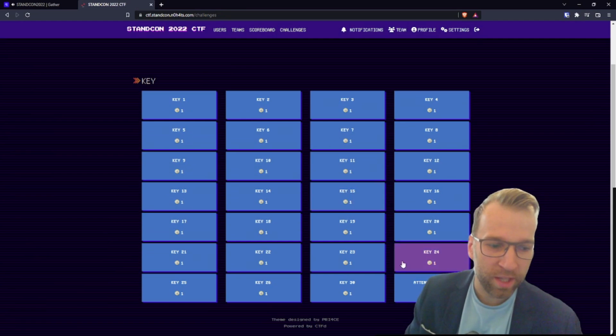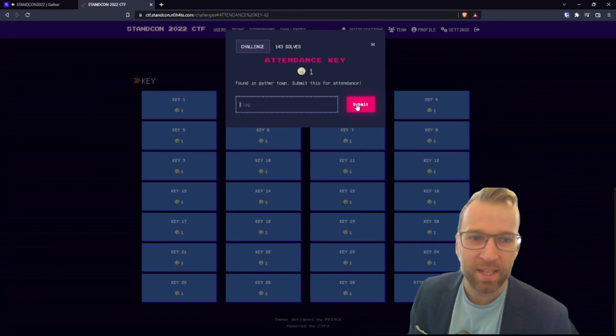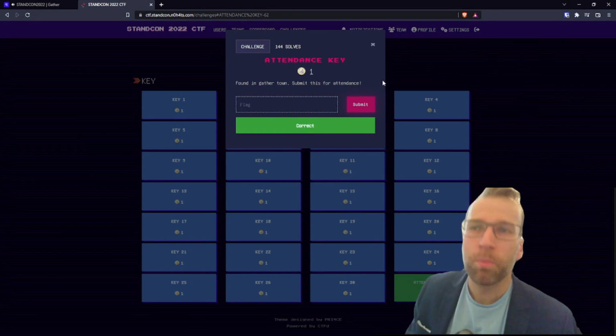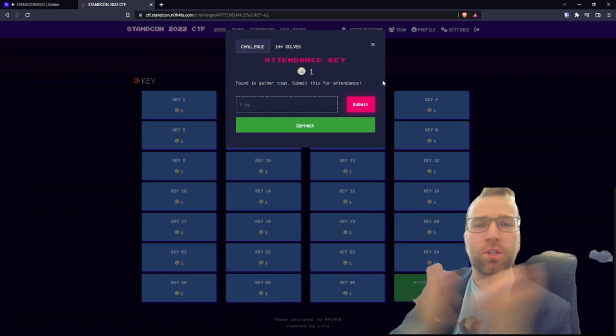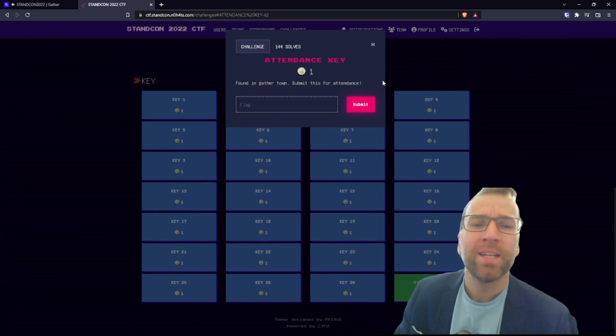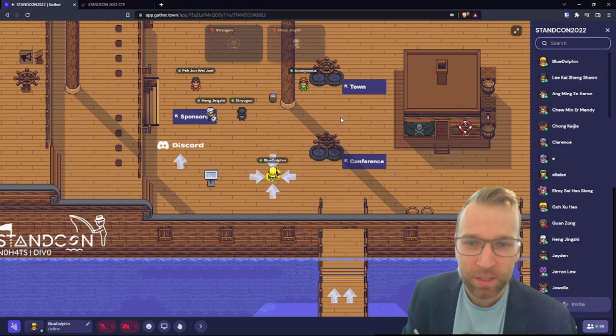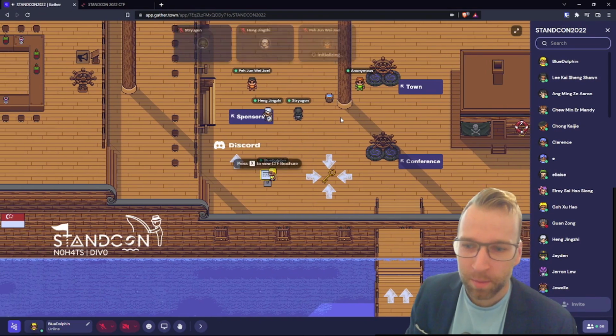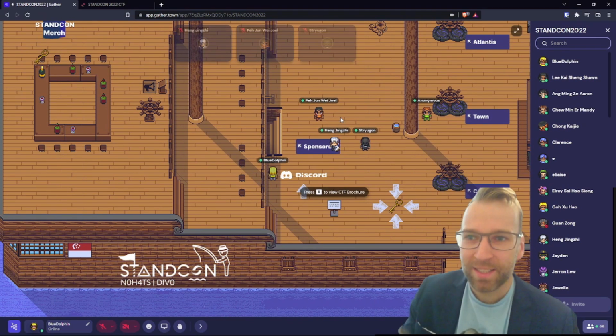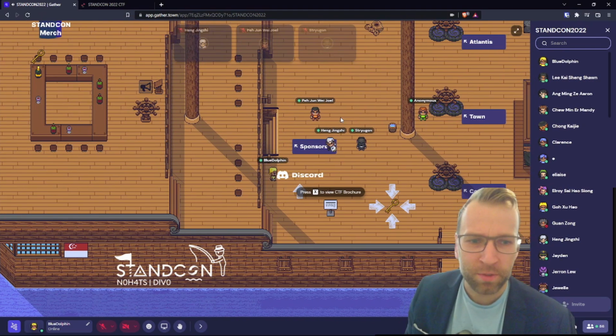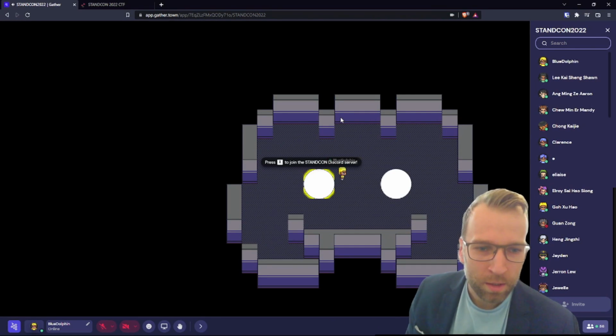And they have all these keys. So I think this is actually the attendance key. Boom, first key, let's go. Let's go, StandCon CTF. Okay, but no, seriously, look at this. I'm on a ship, StandCon CTF in Singapore. Look, they have a bar over here, for goodness sake. That's amazing.